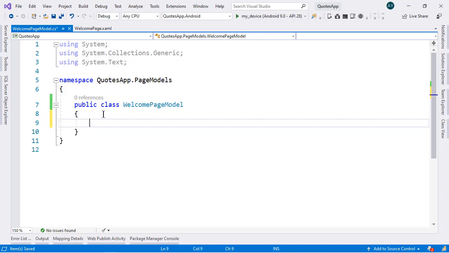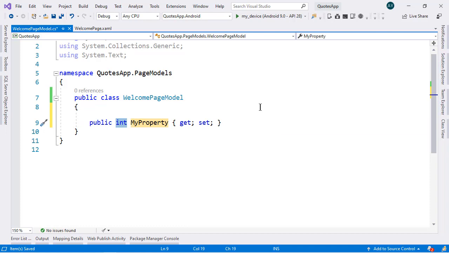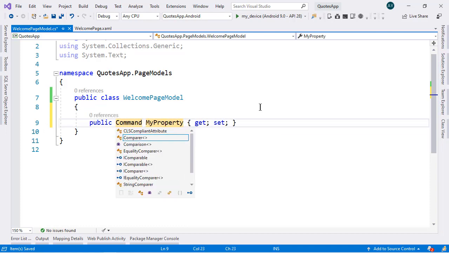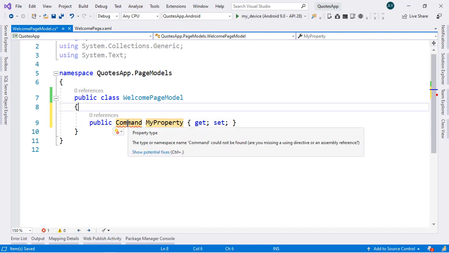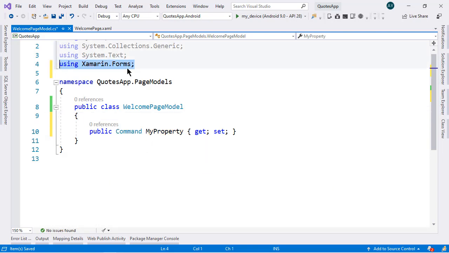In order to create a property in C#, you have to use the snippet that is prop and hit tab. This will automatically create a C# property for you. Now, let's change the type of this property to command. We also need to resolve the namespace of this command because this command type comes from the Xamarin Forms namespace. So we need to resolve this namespace here.